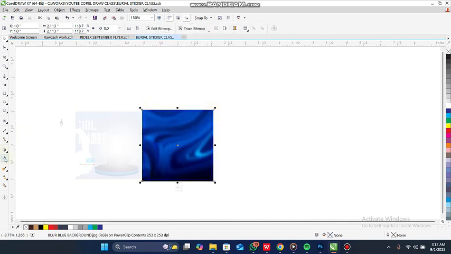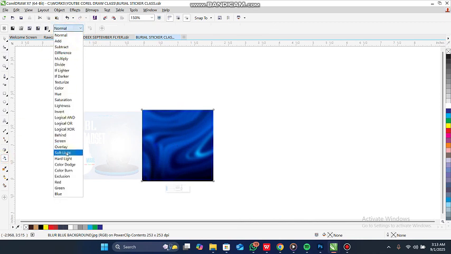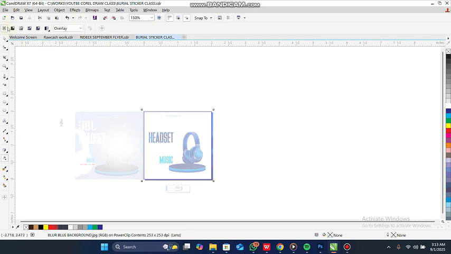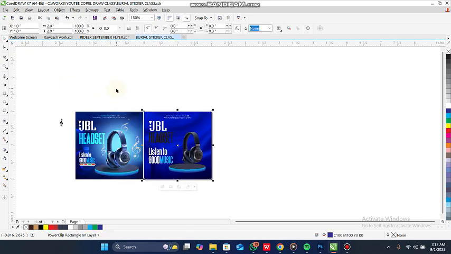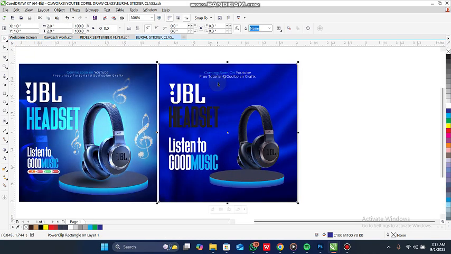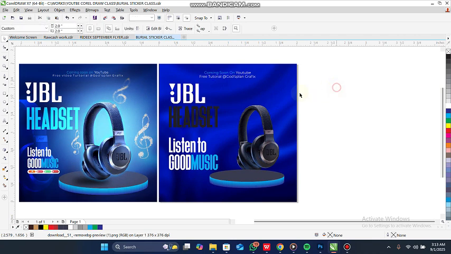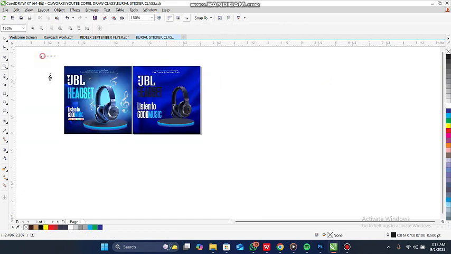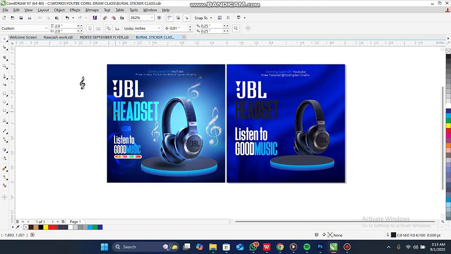Alright, so this is the color I want to use. This is the background. Okay, so let's play around with the blend mode. Let me see how this one goes. Okay, this is not bad.